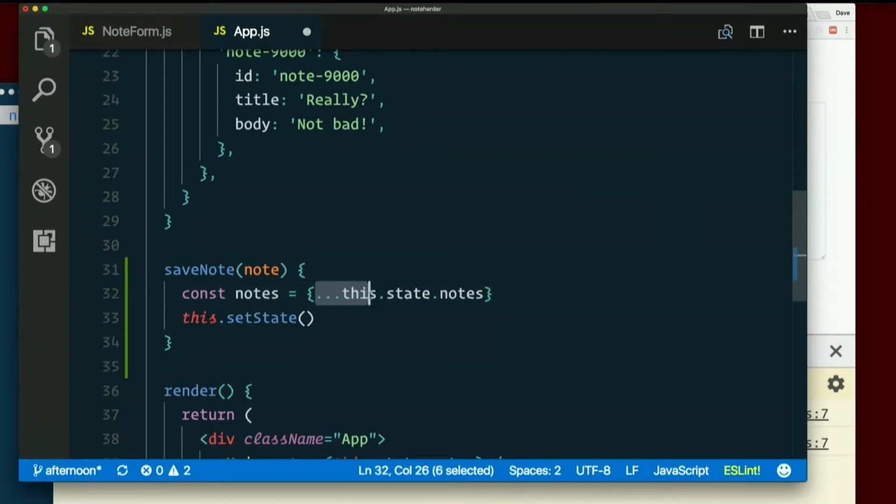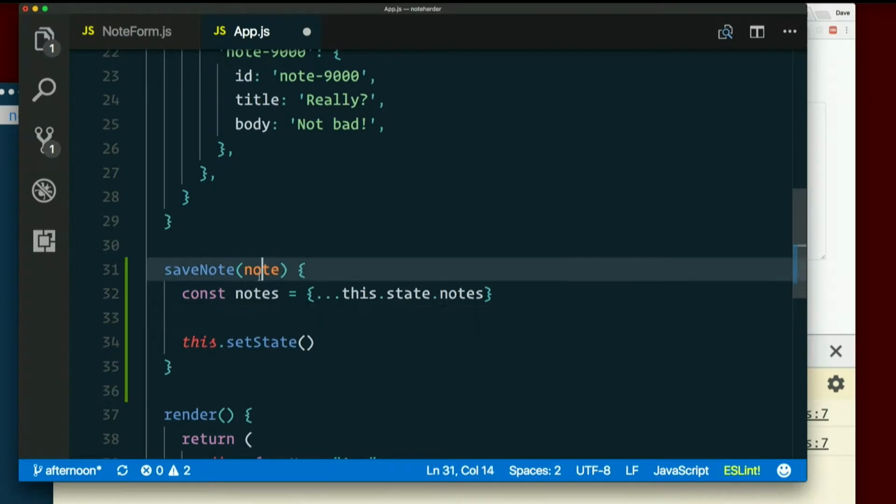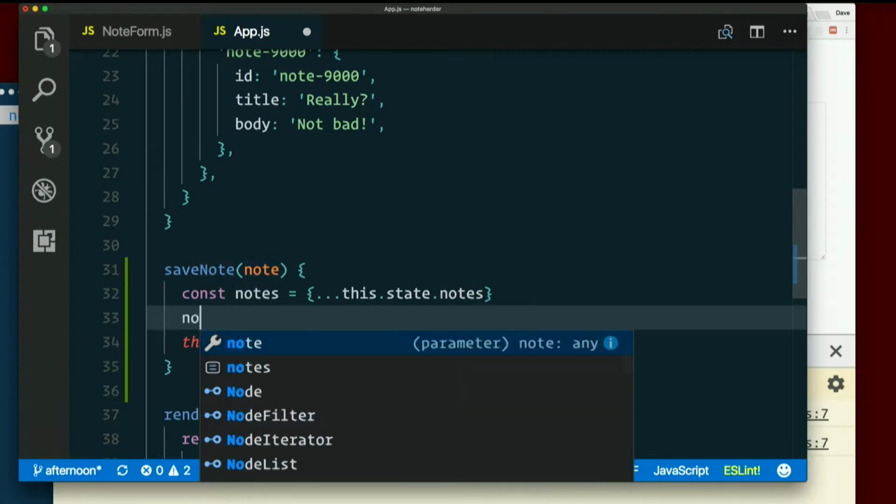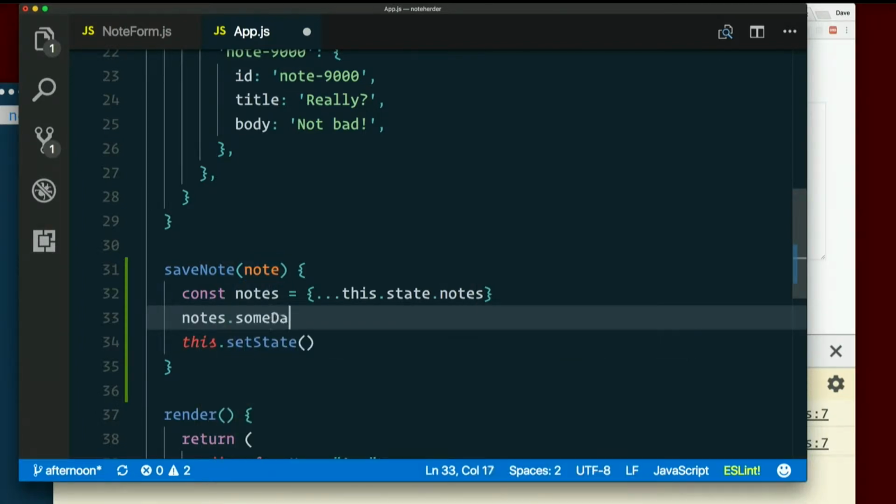So just like we could take all the individual items out of an array, stick them in a new array, I can take all the properties out of an object, wrap them in an empty object, and there they are. So now I effectively have a copy of notes. And then I want to add this note to it. How do I do that? It's not an array. I can't use push or unshift. I need to do something like note dot some dang key or other equals note, right?